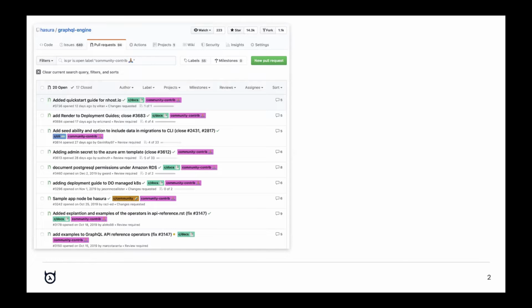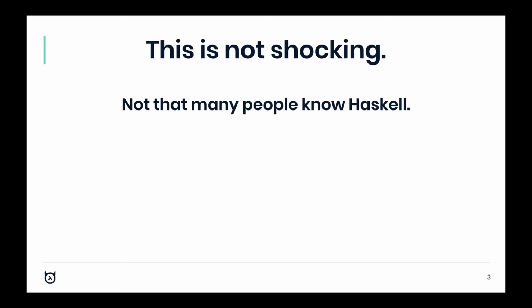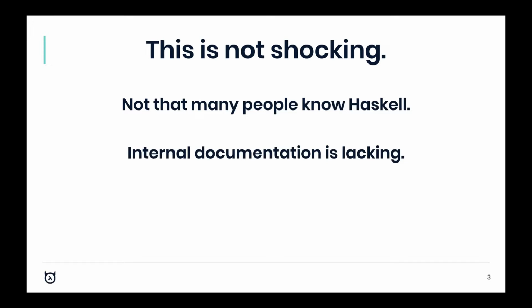But even if you ignore the documentation changes, we also get a lot of nice pull requests for things like the console and the CLI. But conspicuously absent from this are pull requests contributing to the server, which is not shocking because, for one, there's just not that many people who know Haskell relative to people who know JavaScript and Go. Also, we're lacking in terms of information to help people contribute to the Haskell code, and we are working to improve that.